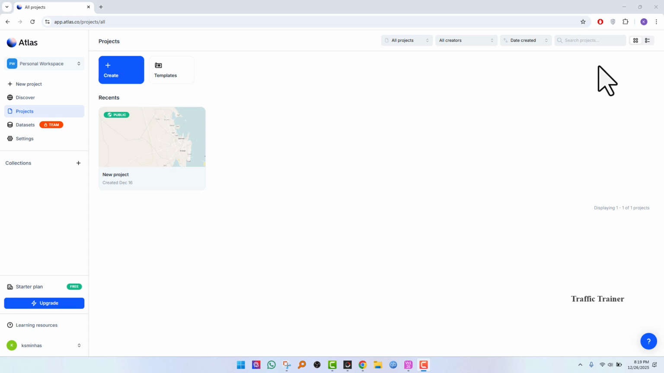So we are in app.atlas.co, a cloud-based GIS website, and I have just created an account over here. Today we will see how to create buffers and isochrones in this website without using any sophisticated dedicated GIS software. Once you're in the website, you will want to create a new project.